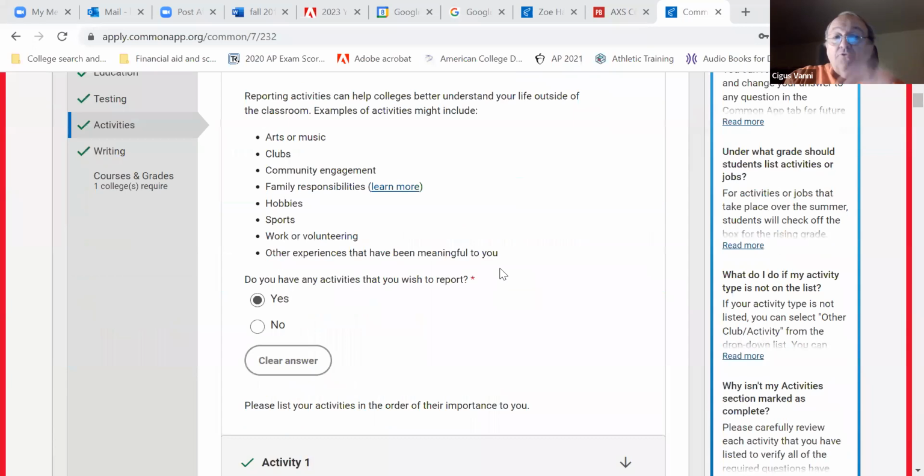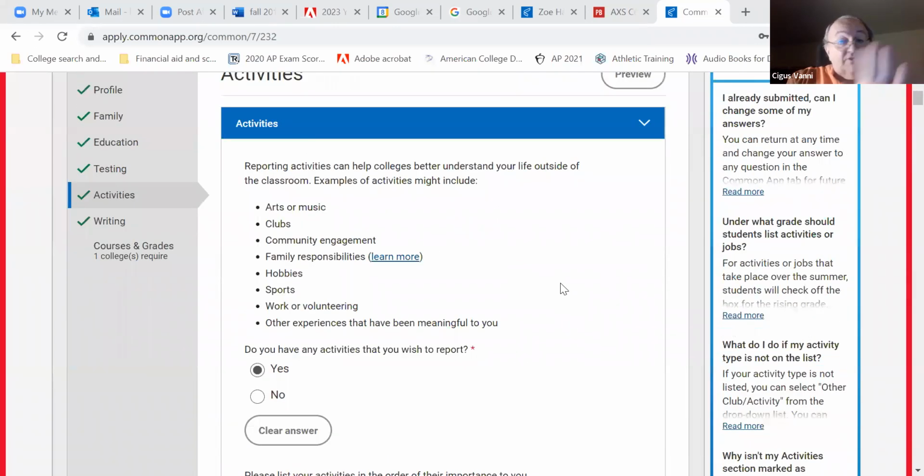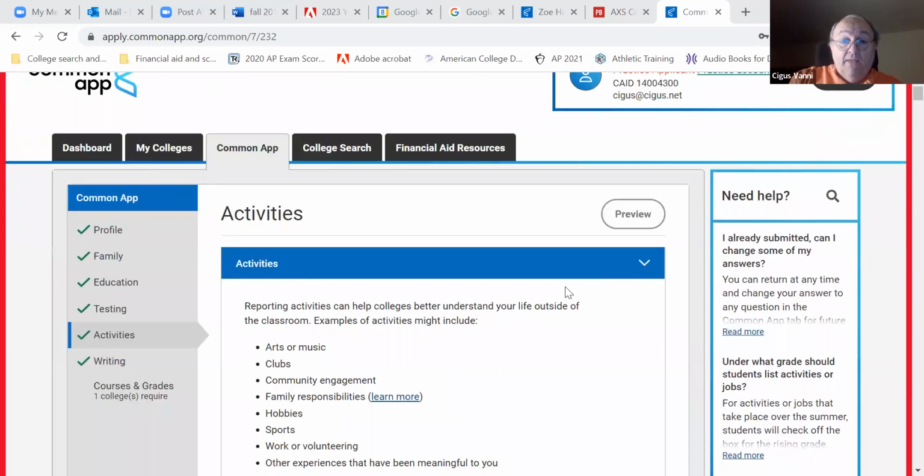Okay. So that's activities. This is going to take you the most amount of time. I would absolutely encourage you, if you don't have a resume made now, start one. Because when you want to do this activity section, if you already have a resume, then all you have to do is access it and number them. This is the most important. This is the next most important. It's going to make this a lot easier to do.